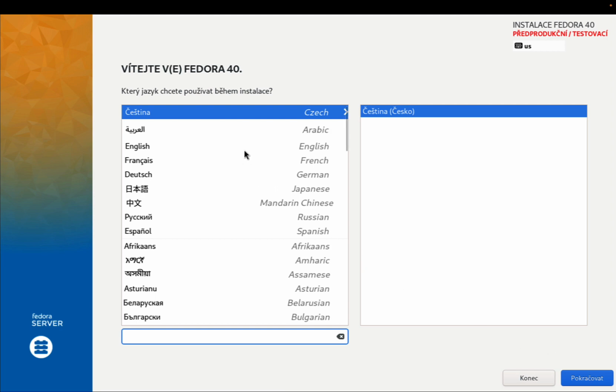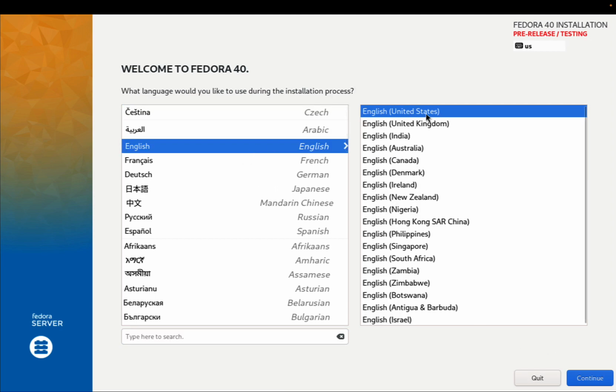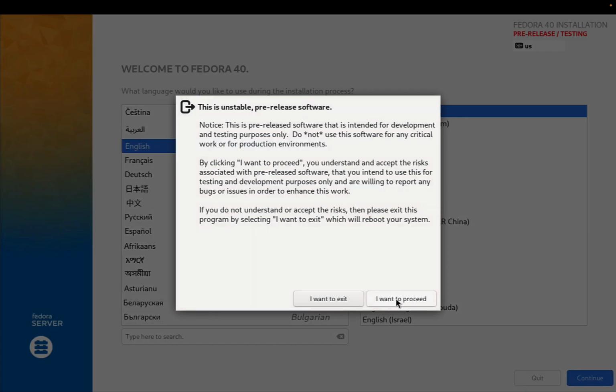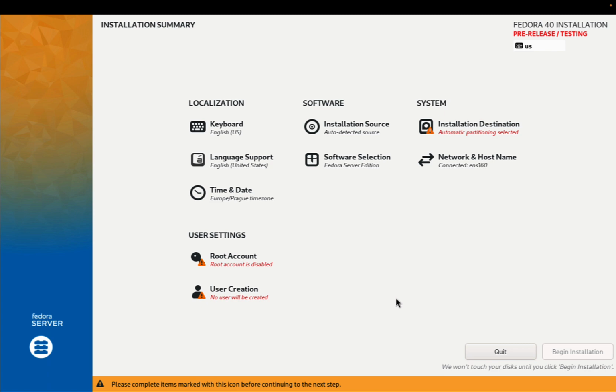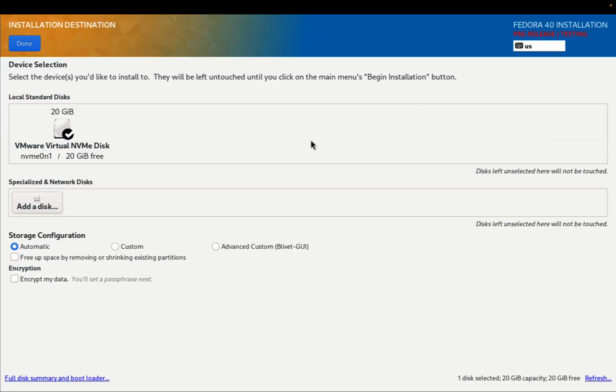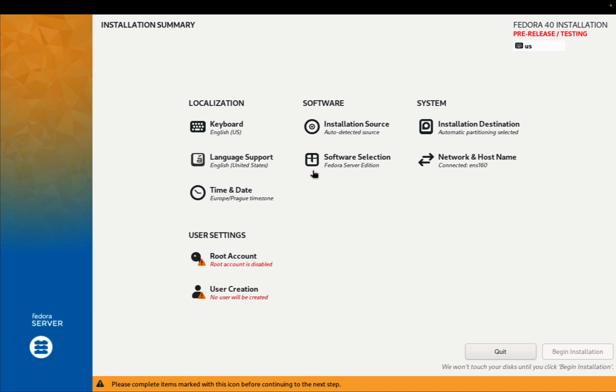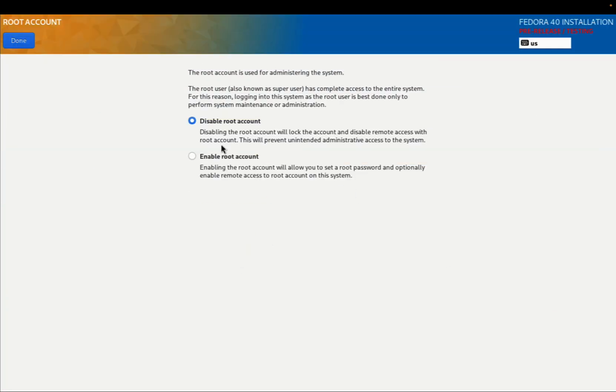Let's start with language selection, let's start with English, United States, and we can move forward on our journey. I'm testing a pre-release version, but it will be the exact same process on a final version. First of all, we need to partition our disk. The installer is capable of doing everything automatically, usually a good choice.